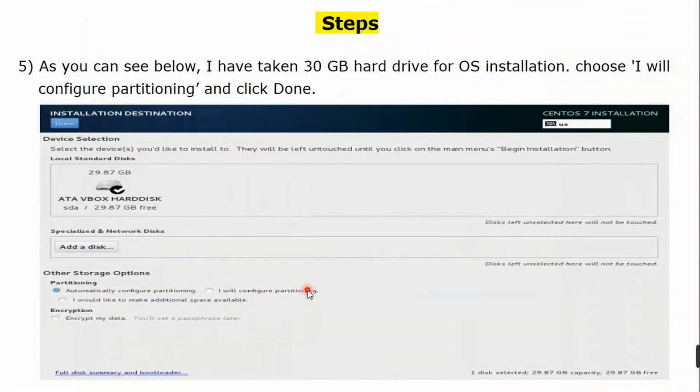After that, I have taken 30 GB of hard disk drive for the OS installation as an example. You can choose according to whatever you like. Once I have selected 30 GB, I have chosen that I will configure partitioning, and click on done. Here you have to click once it is done.